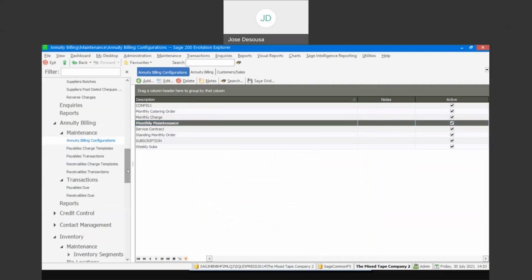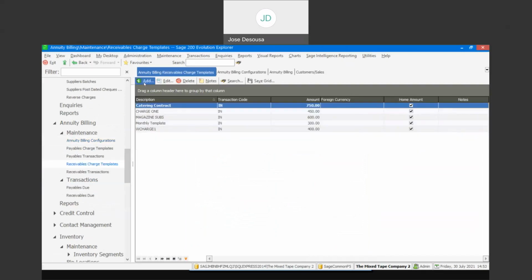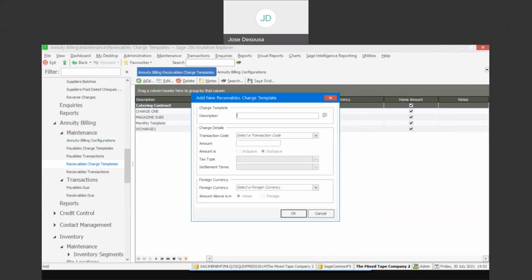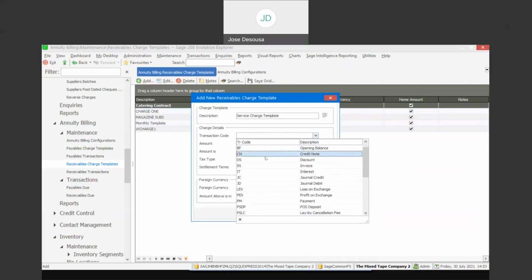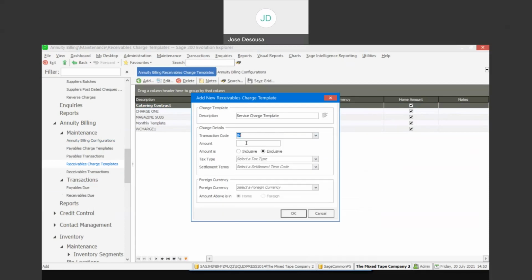Now, as I mentioned previously, there are two ways in which charging can be done, either via a charge template or via an invoice template. Firstly, we're going to go to our receivables charge templates, and the description, and the transaction code is going to be invoicing, and simply a case of specifying the actual amount that's going to be charged. So I've got my details there.